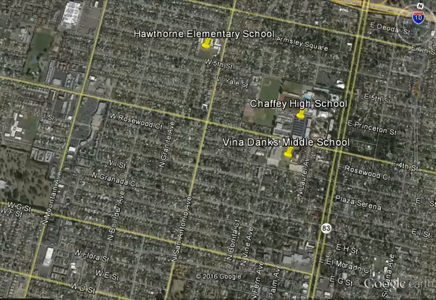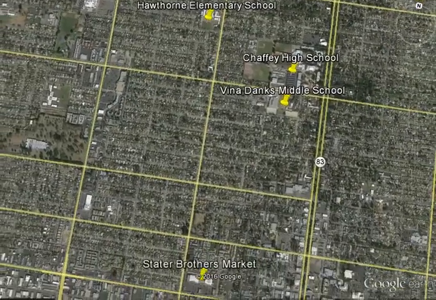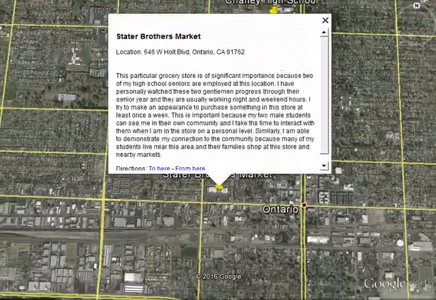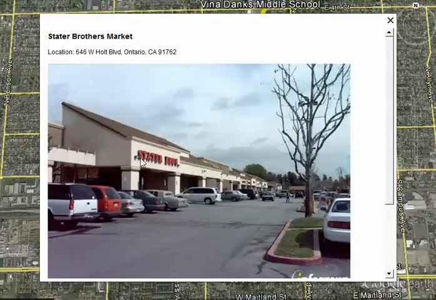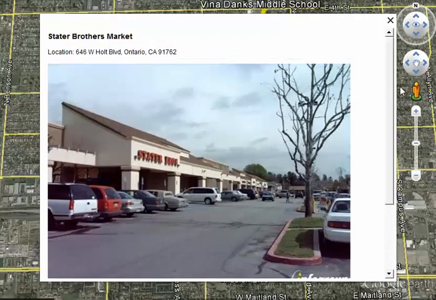Next up is Stater Brothers Markets. I chose Stater Brothers Markets at this location on Holt in San Antonio because two of my students actually work at this location. So I constantly make an effort to pop my head in, usually on the weekends because that's when my students are working, just to see how they're doing and to show my face in the community.